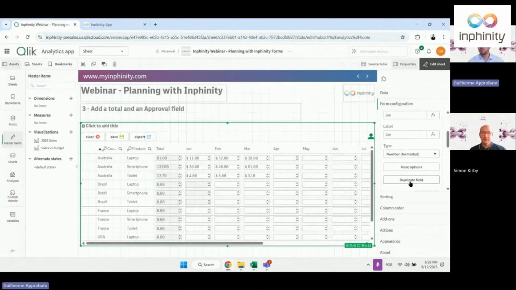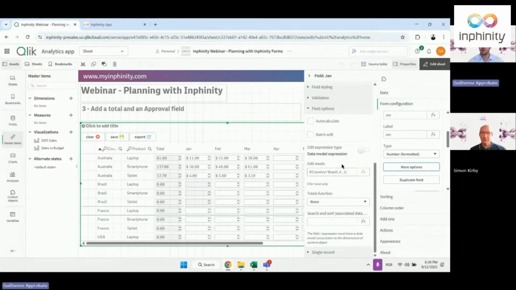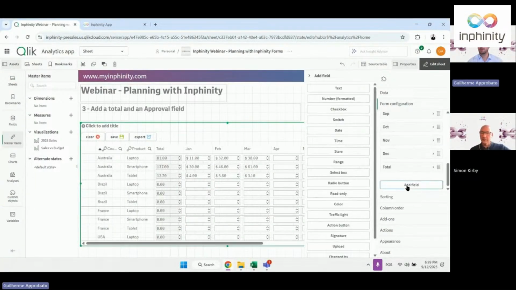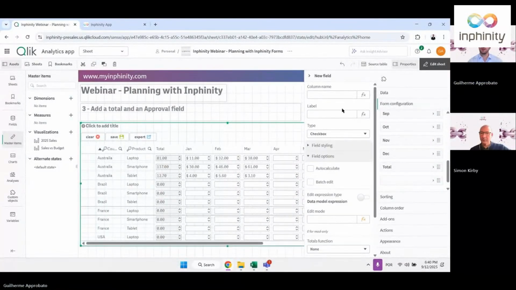Now, another way to do the same thing, but with the object itself, is by using the other little button that we have here. Scrolling down, see that we have edit expression type. We can toggle that on. And now we can refer to the fields inside our object. So I will create a separate field called approval. It will be a checkbox. And this is the name of the field, approval.